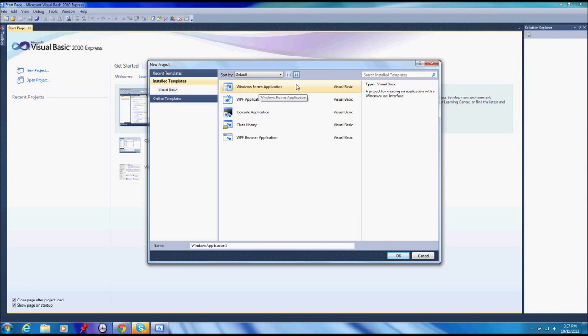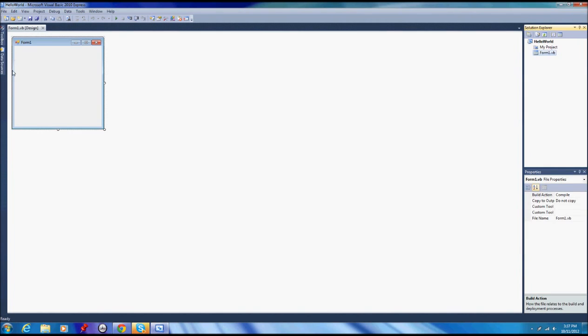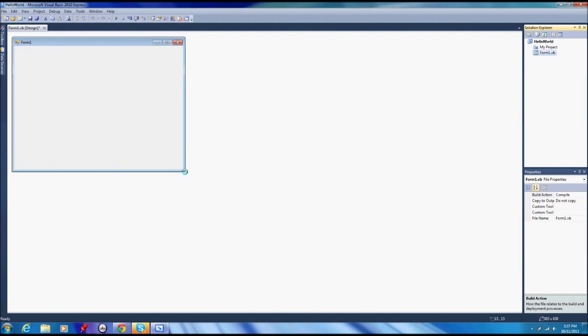So we're going to make a form application, and let's call this Hello World. You can call it whatever you like, application 1, Hello World, test, whatever you want. And then we go OK. Once that loads, you're going to have a designer on your screen where you have the form, which you're viewing in real time, so that if you move it, it moves.